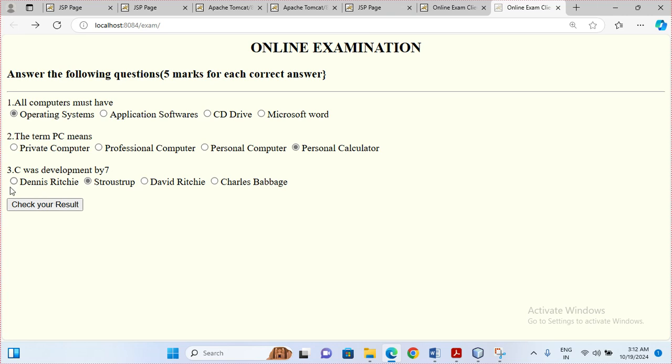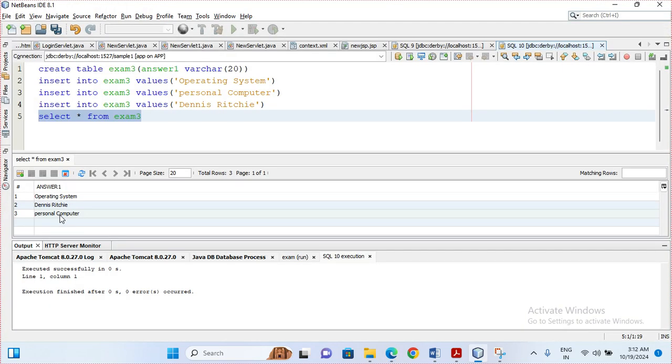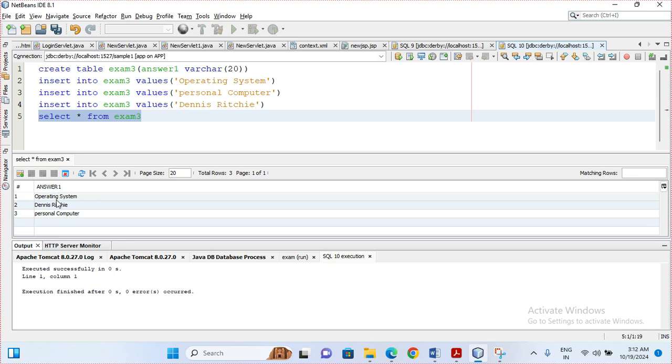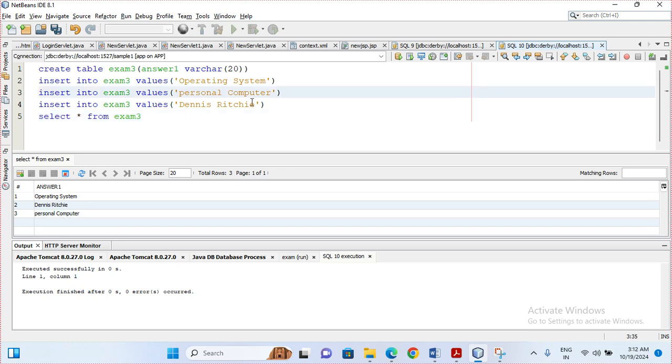Second question, the answer is checked with the second record. This is the answer. If it is the same, plus 5 marks. Third question, the answer is checked with the third record of the database table. If it is the same, then plus 5 marks. So, three answers are correct. First answer is operating system, second is Dennis Ritchie. Sorry. So we have to do like this.